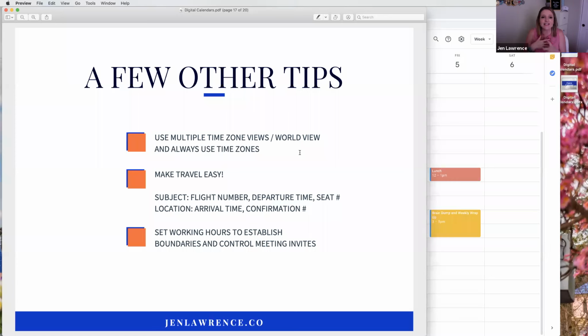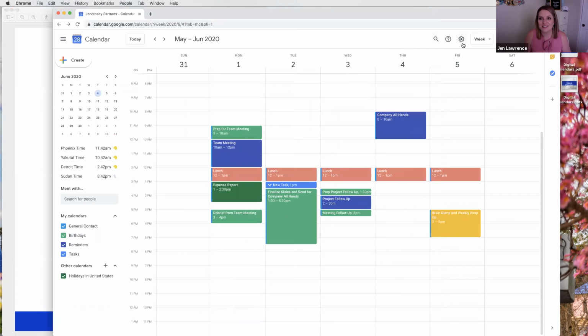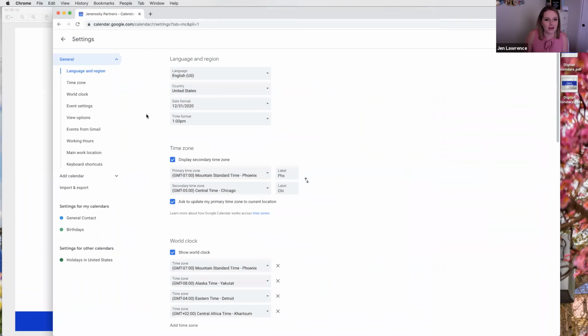And then the last thing is, in Outlook and in iCal and in Gmail, you can set your working hours. Here's a great little trick though. You don't have to use it for working hours. You can use it to set boundaries to control when meeting invites come through. So I'm going to show you what this looks like. If you go into your settings, let's see here, working hours, it's right on the side.